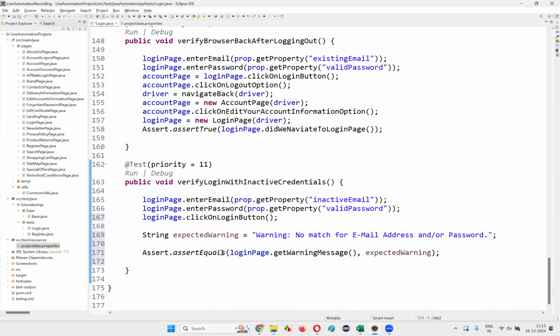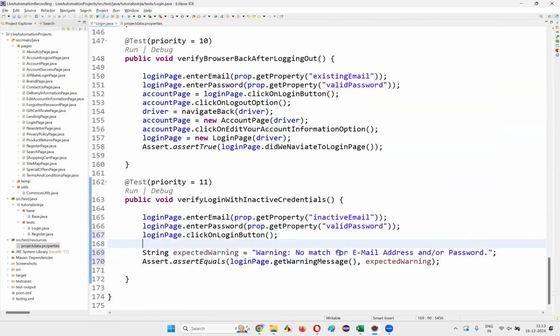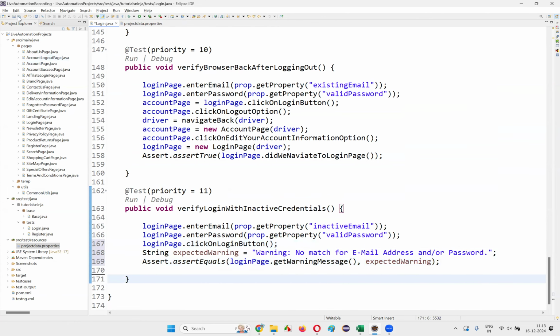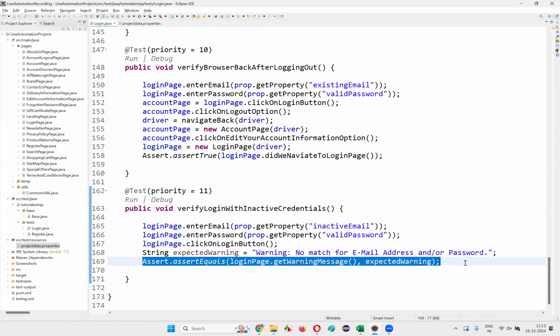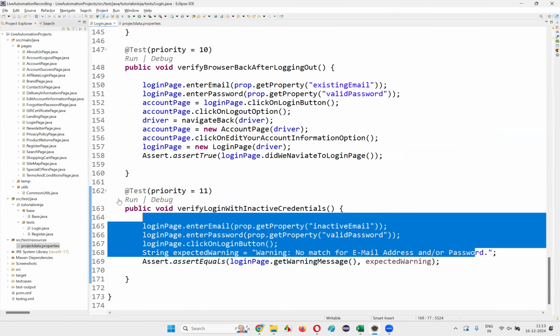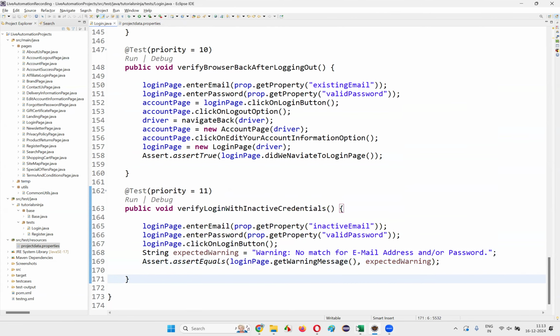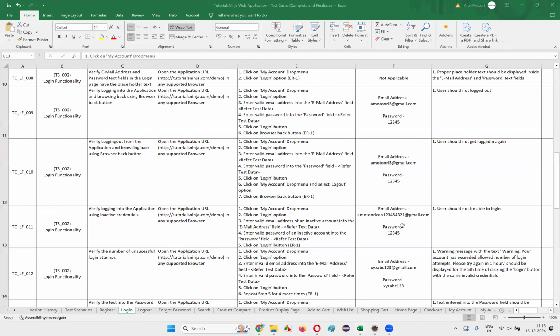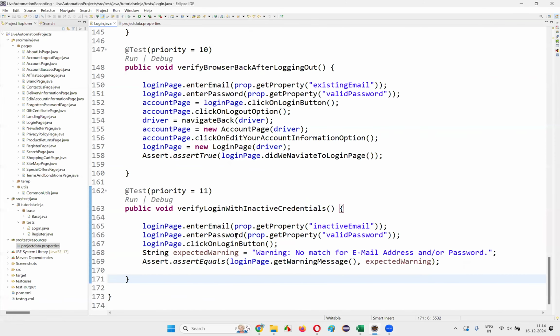Okay, this is enough. Already we have created that in the page object model, page factory design pattern, so we don't have to do much. Save this. loginPage.getWarningMessage, expected warning message. That's it, guys, the script is completed. You should not get logged in, which means you should get this warning message, which means you have not logged in.